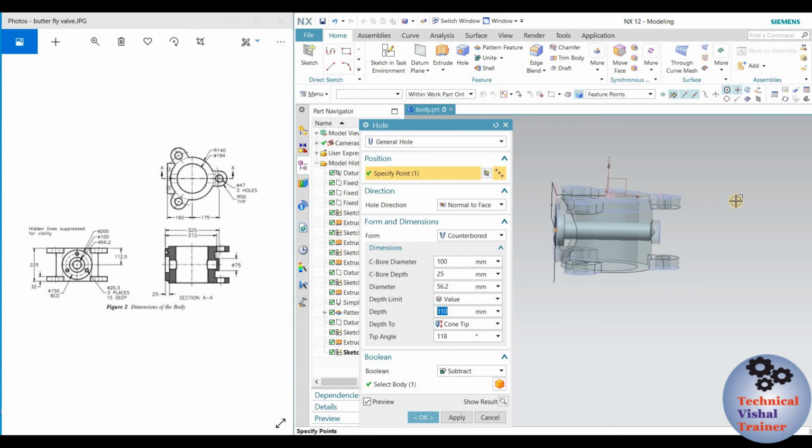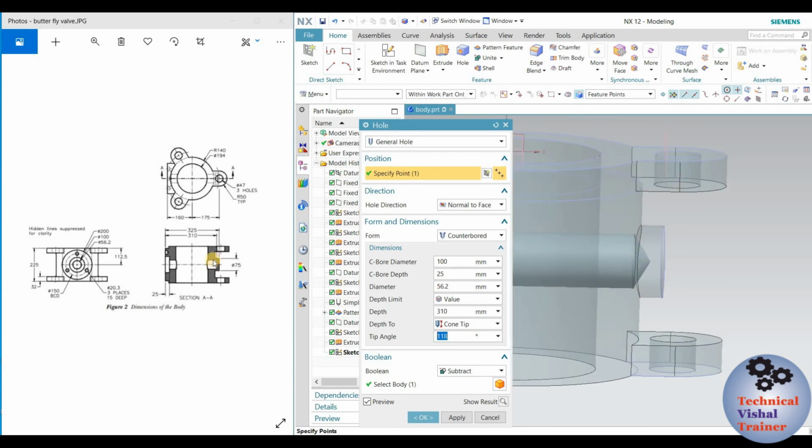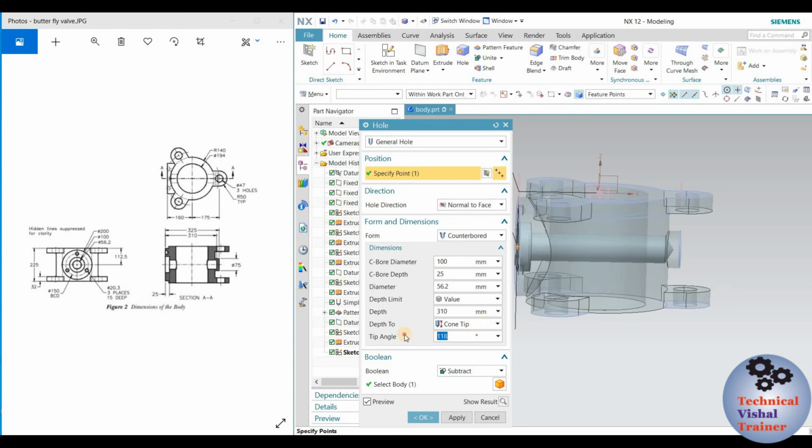Here if you want this tip angle to be 0, that is flat, because here it should be flat, right? We are going to specify the flat bottom if you give the tip angle as 0. Otherwise, if the drill tip angle is 118, you will see this as a V shape. But here, as per the image, it is a flat bottom. It is not a V shape bottom. So I am going to make the tip angle 0 in order to get the flat bottom. So like this we have created the counter bore.